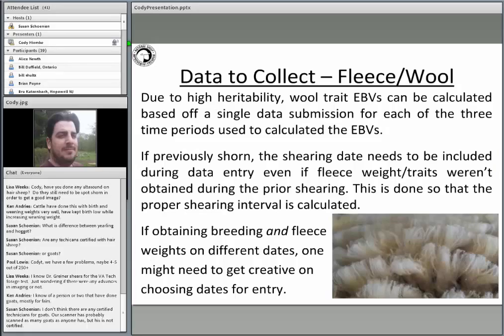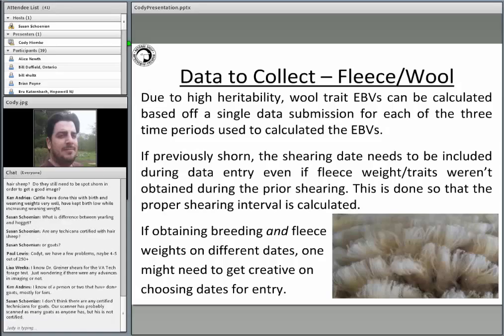And the other thing that I noted, because I have been entering in fleece weights just for fun for the last few years, is that when you get into certain categories, and I believe it was the adult categories of 2-year-old, 3-year-old, 4-year-old, and 5-year-old, the breeding body weight that is entered needs to be the same date as the fleece weight that's entered. So you may need to get a little creative there.